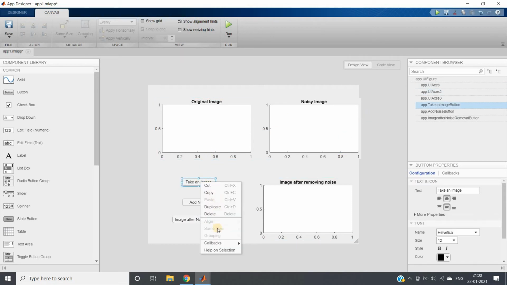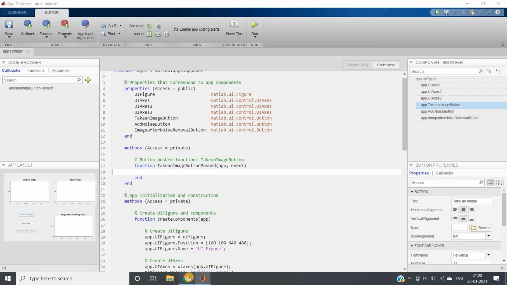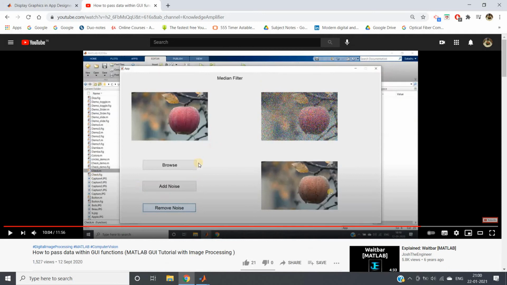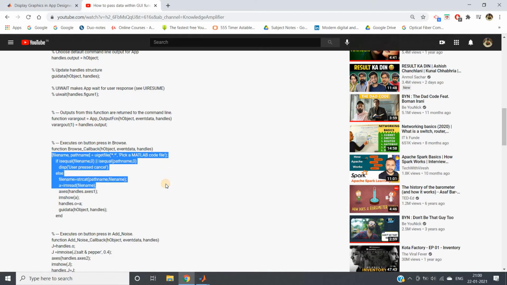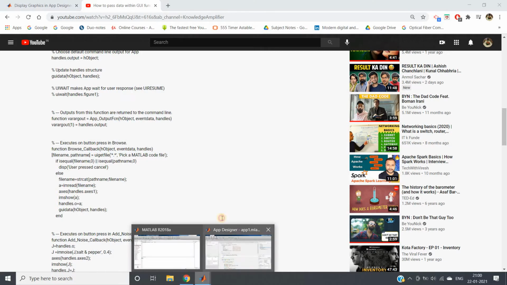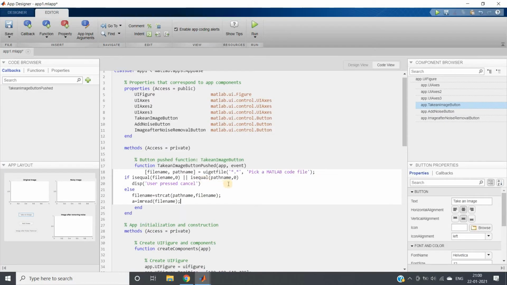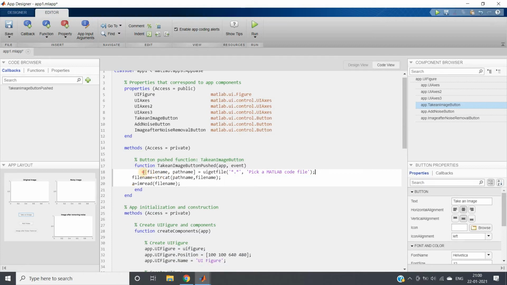Now let us go to take an image, go to callback, create your function. So I'll be taking this code from a video where I have created the same kind of application but in GUI. If I go below, I have specified the code here. For this video also I'll be sharing the code. If you want, you can take. All right, I'll be explaining what that code is, but first let me do some modifications here. Here let me align properly.